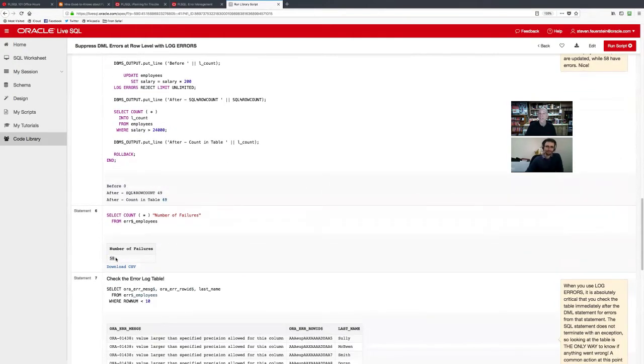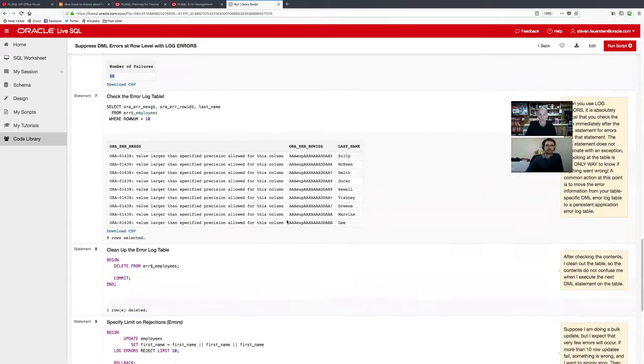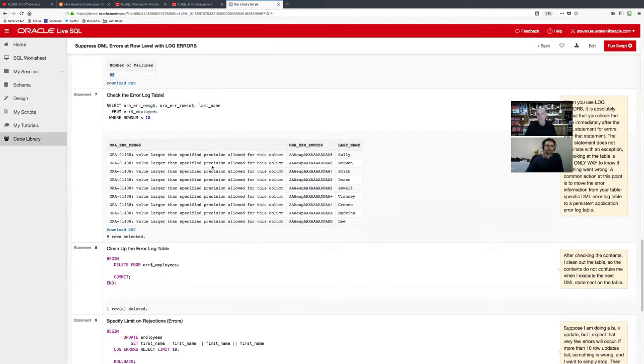That means that 58 people couldn't get that raise. And here's how we can know. I can select from the error$employees table. I find my 58 rows. I can even look, of course, at the details. In this case, they'll have the same error, different row IDs, and you can see that we track the values from the table. So you can go back and look at what the values were at the time the error occurred. So that's the basic idea behind log errors.